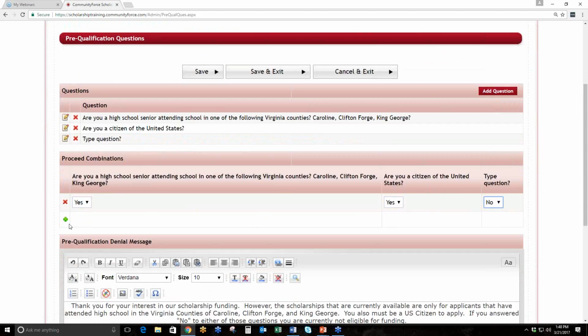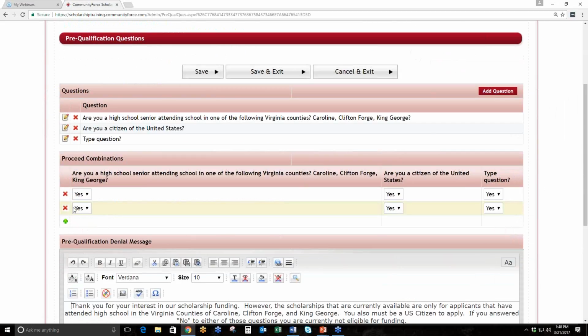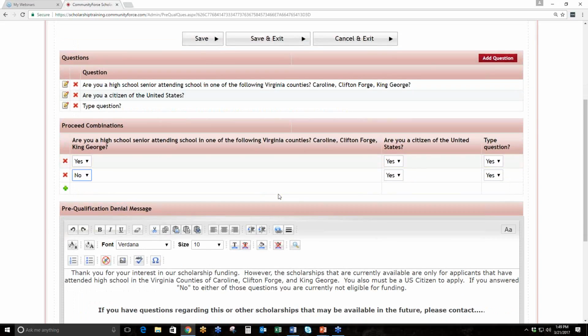But maybe there's multiple combinations to allow them access. So if I wanted to add another one, I hit the plus sign. You'll notice when I hit the plus sign, it opens up this level. And so maybe they could say no to this question, but if they say no to this question, they must say yes to this one and yes to this one. And so you can see it gives you the opportunity to set multiple different combinations that allow them access. So if they say yes to the correct combination of questions, they're given access to complete the application form.